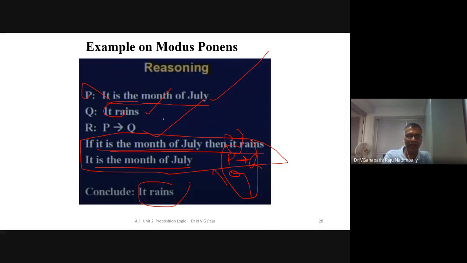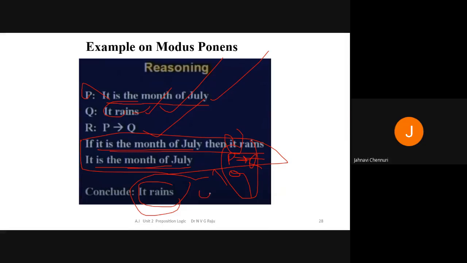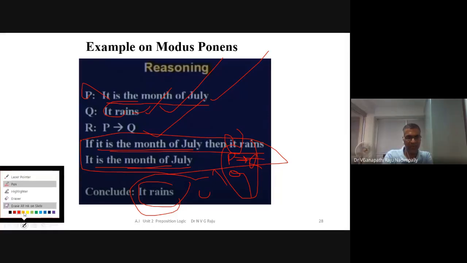Here I have given that it is the month of July is P. It rains is Q. Here I have represented P and P implies Q. Here I have represented Q. I am asking P implies Q and Q, what would be the answer? So P implies Q and Q is P. But here it is P implies Q and P, no, sir. The month of July is P, no, sir. Just wait, I will try to arrange it.